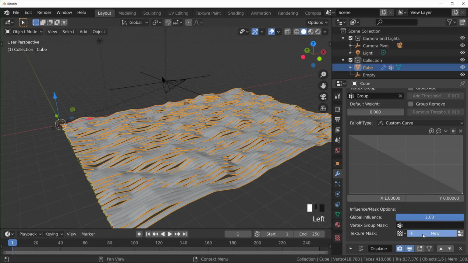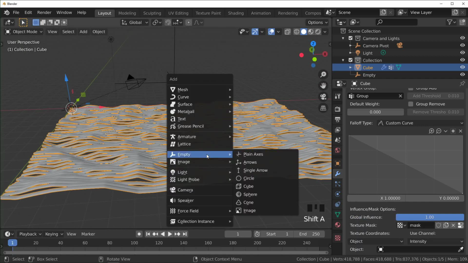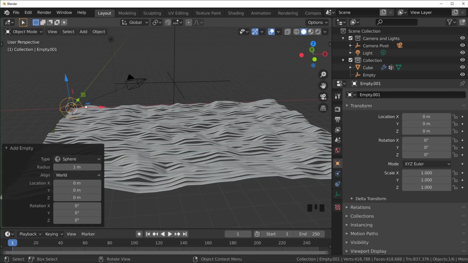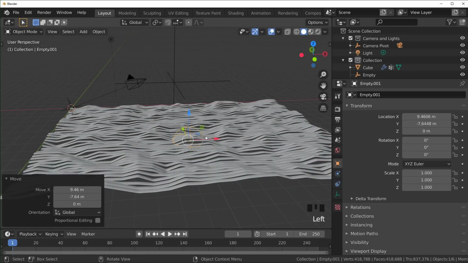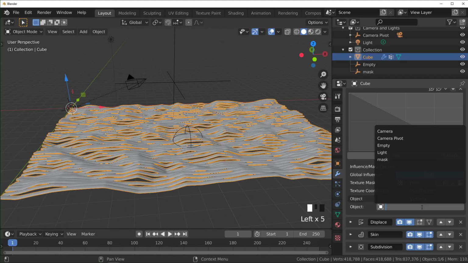And then add a new texture. And I'm just going to name this mask so I don't get it confused. I'm going to set this to object also. And I'm going to make a new empty for this to be controlled by. I'm going to use a sphere for this. And just move it to the center for now. And I'm also going to name the empty mask. And then you can select that.